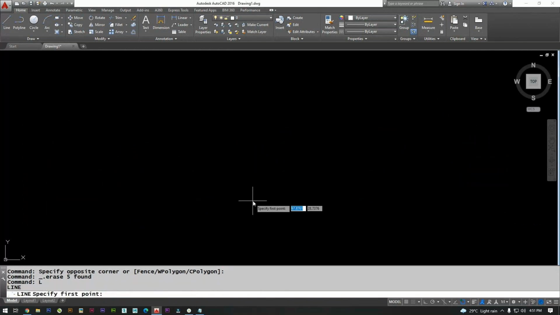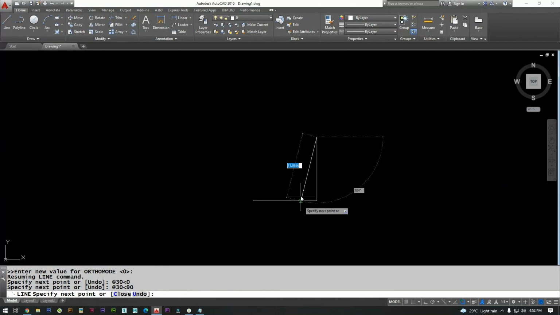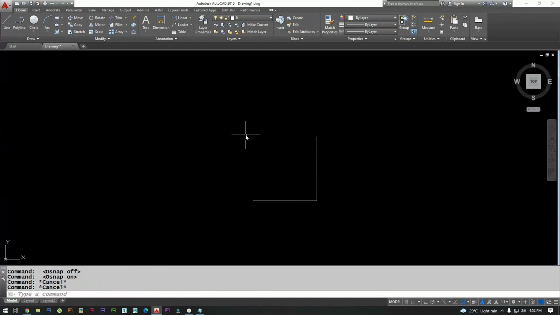Now let us draw a square of 30. Now what I'll do is I'll escape. Now we have exited from the particular point. Now I need to continue. L, enter. From this particular point, I can continue with @.